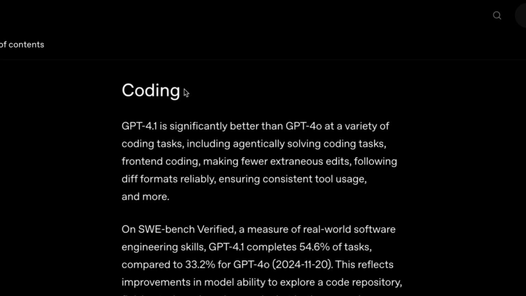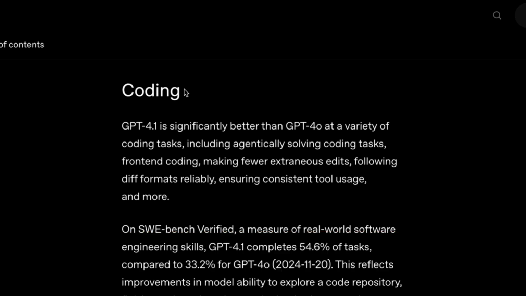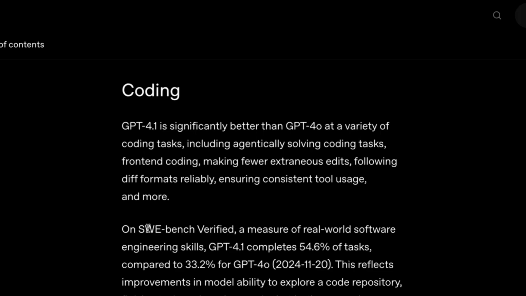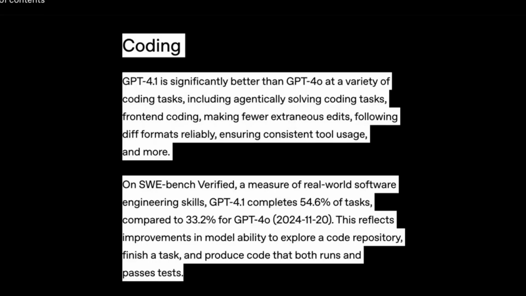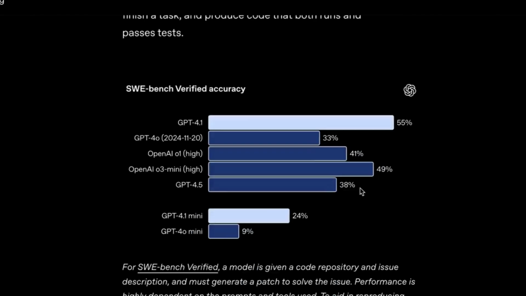My personal favorite for coding right now, I would say it's a tie between Claude 3.7 Sonnet and Gemini 2.5 Pro. Gemini is typically a lot faster, but you hit the limits faster as well. And if you can code with all three for free for now with Windsurf, then that's absolutely awesome, right? So let's keep going through now.